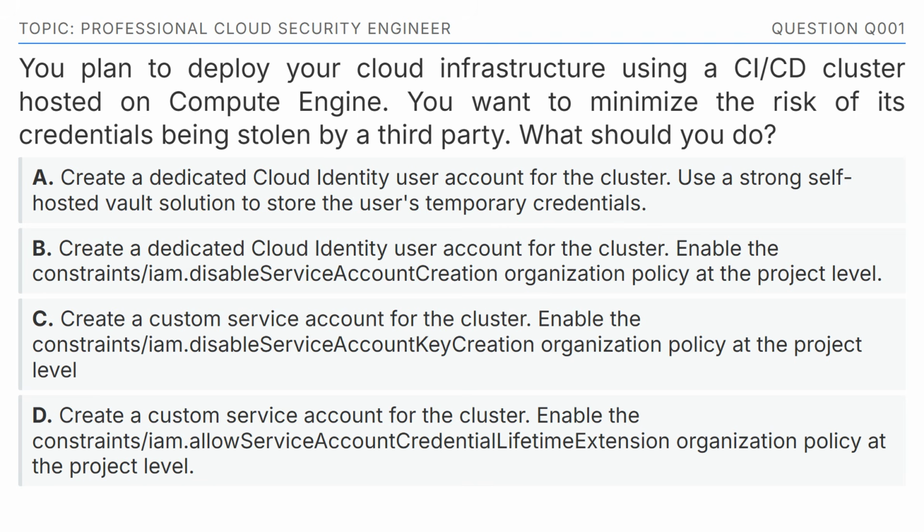Option B, create a dedicated cloud identity user account for the cluster. Enable the constraints/iam.disableServiceAccountCreation organization policy at the project level. Option C, create a custom service account for the cluster. Enable the constraints/iam.disableServiceAccountKeyCreation organization policy at the project level. Option D, create a custom service account for the cluster. Enable the constraints/iam.allowServiceAccountCredentialLifetimeExtension organization policy at the project level.